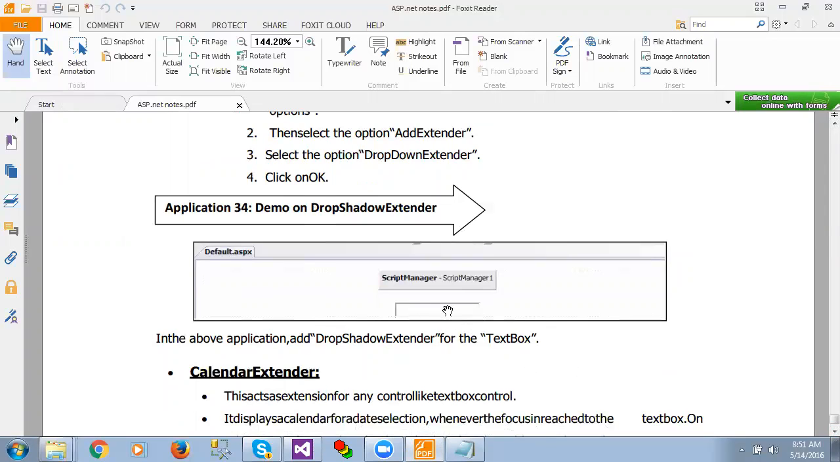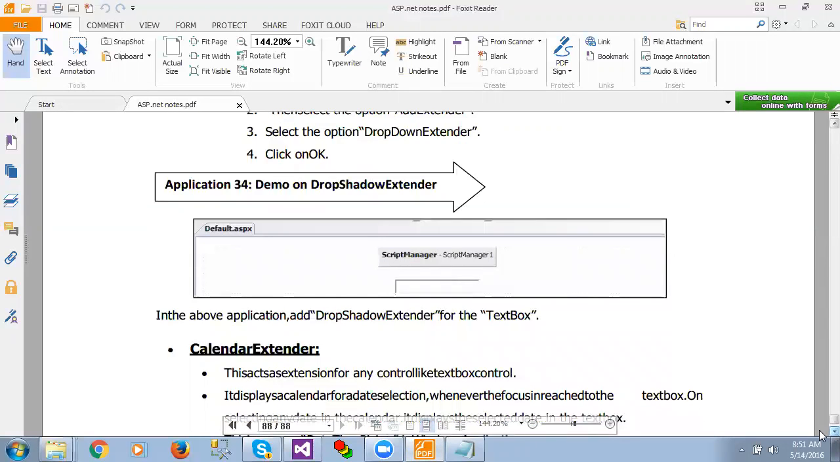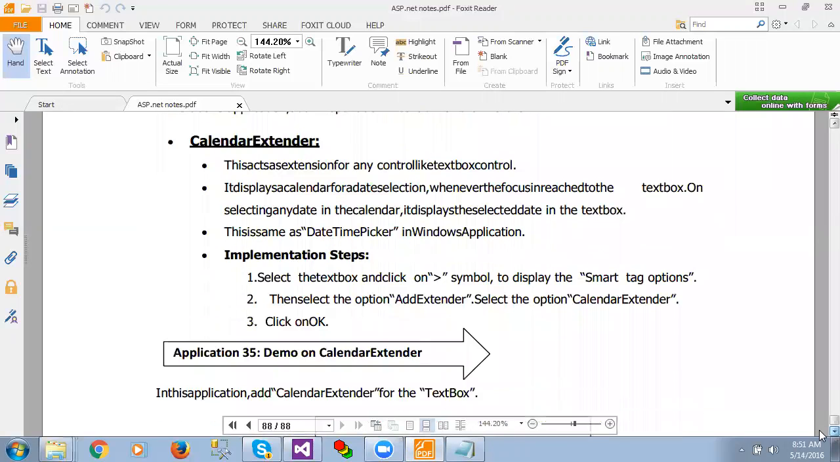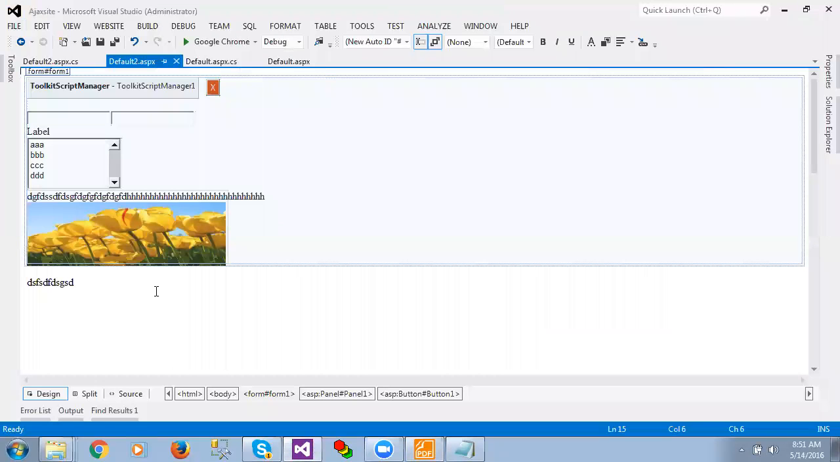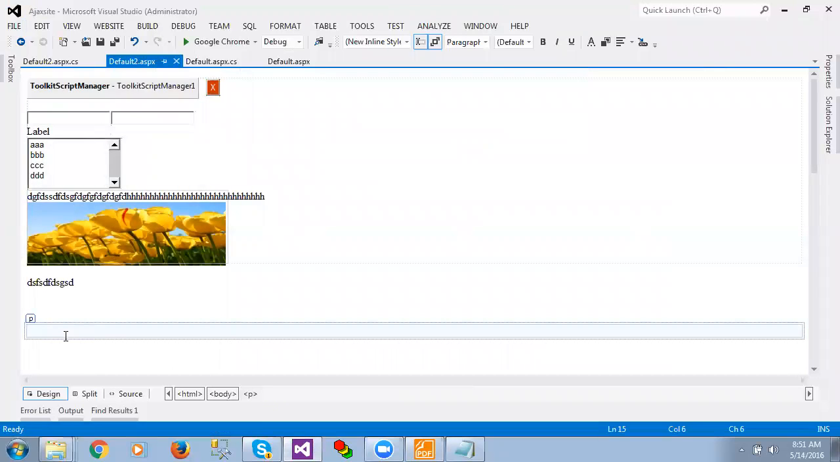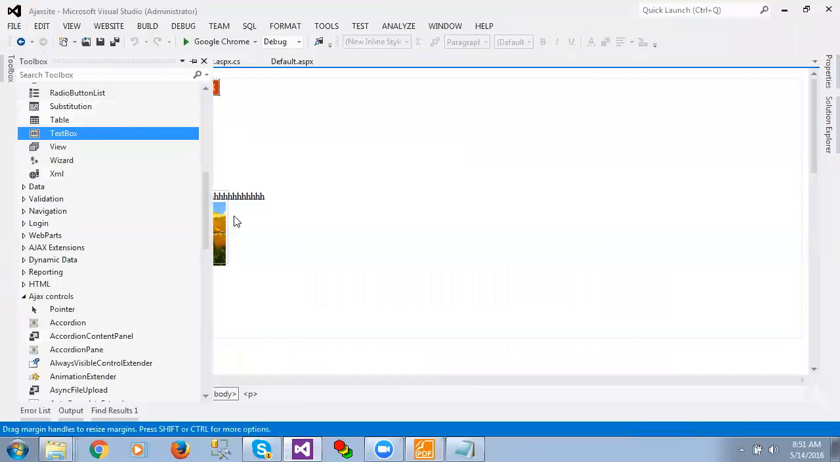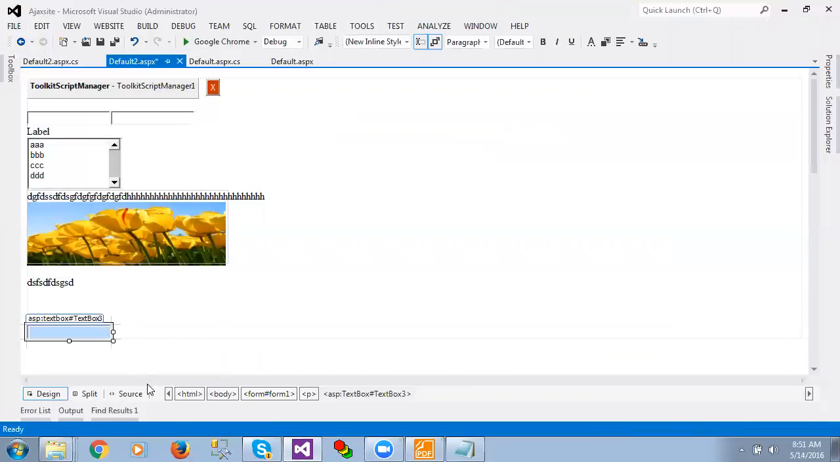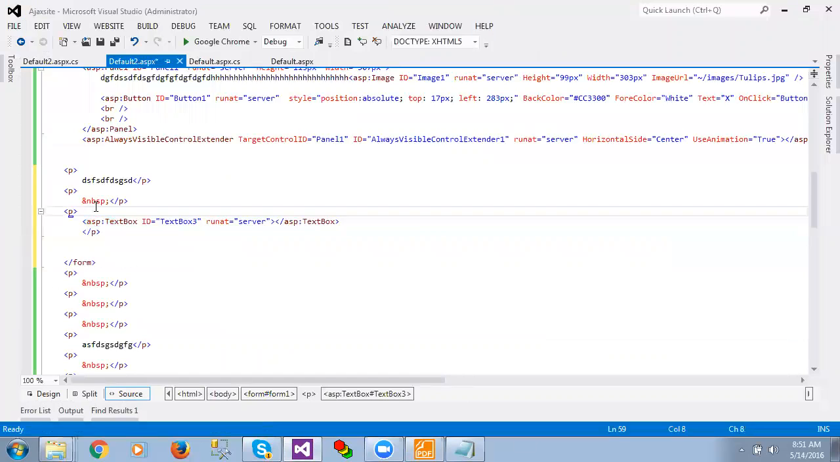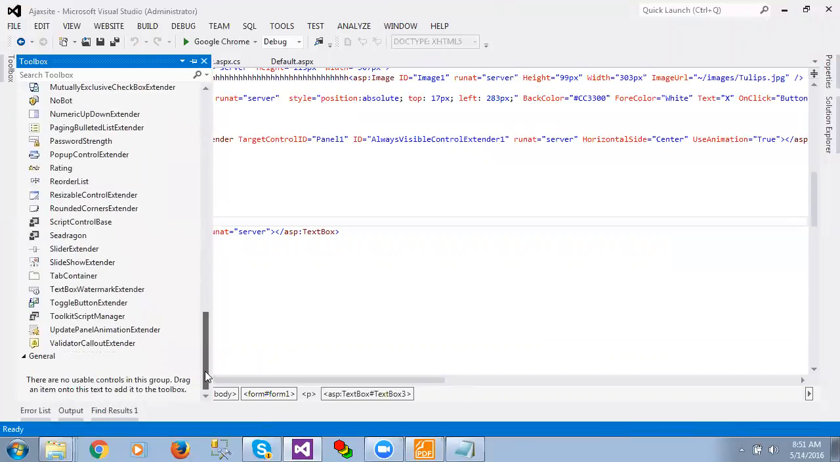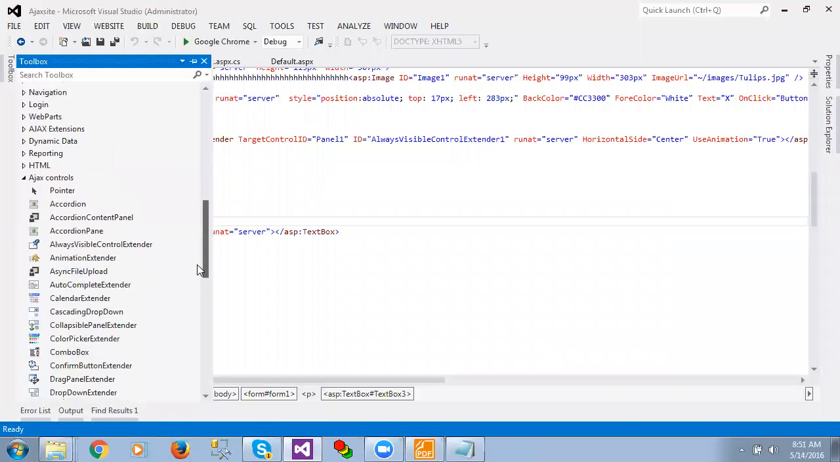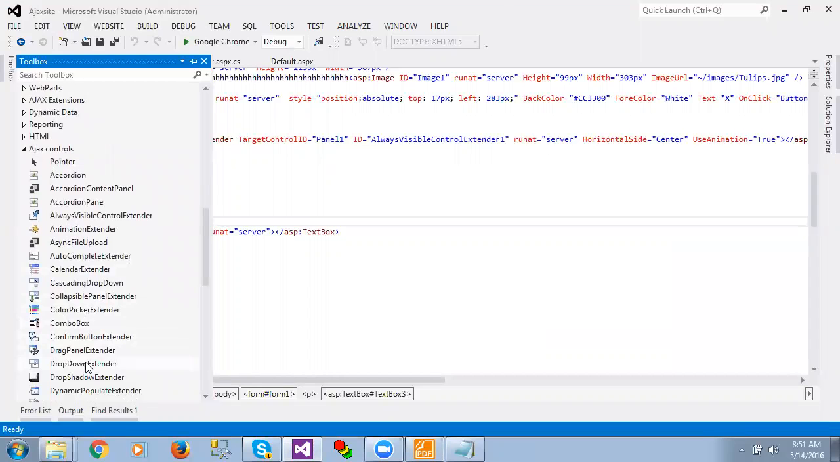And assign some background color and some thickness. This is the calendar extender, which we already applied. Okay, so these are all Ajax extenders. Now you see the text box. Go to source. There we can assign the drop shadow extender. All these are only for properties.